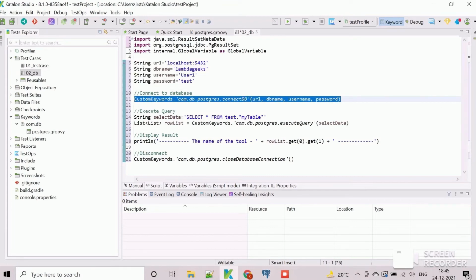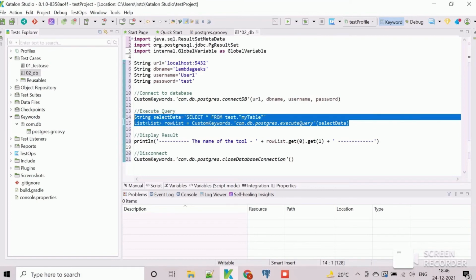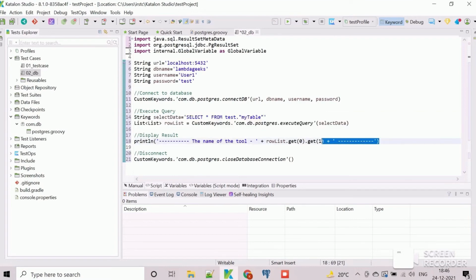The custom keyword is used to call the method connectDB to establish the database connection. Similarly, calling the executeQuery method to execute the query and store result in a list. In the next step, the result is printed in console. At the end, the database connection is closed.